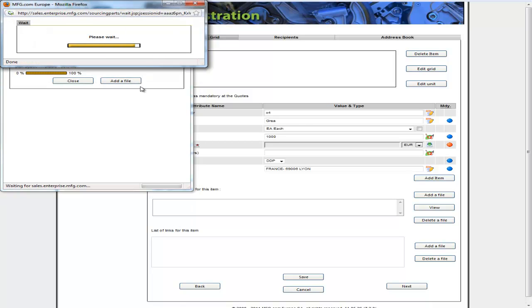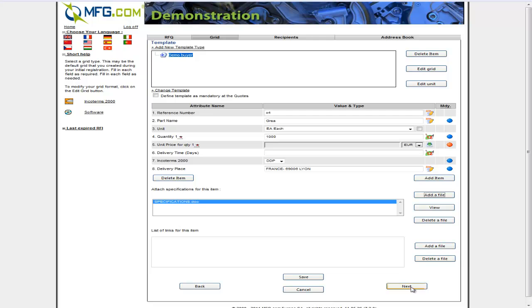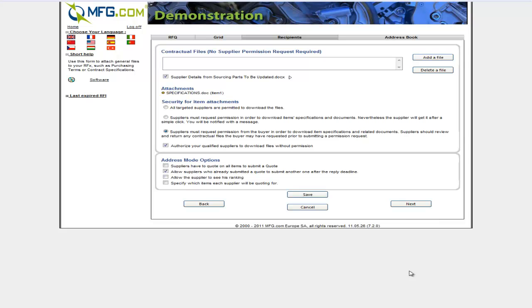We add the file, and we can also add a link to an FTP, for instance. We click on the next button. We now have the possibility to put general files, contractual files, purchasing conditions, for instance. We can see some of them are put by default, and we can keep them in the RFQ. Or we have the option to add another file.